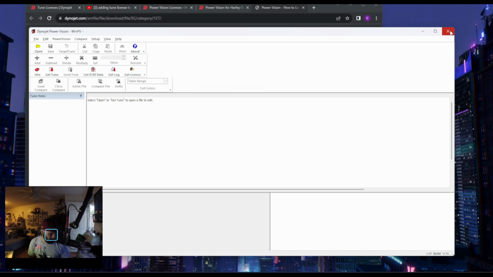Disconnect your Powervision. There is no safe way to remove this. I guess you just unplug it instead of like an eject or something like that. Yeah, there's nothing here. All right, so let's go back to the lowrider.